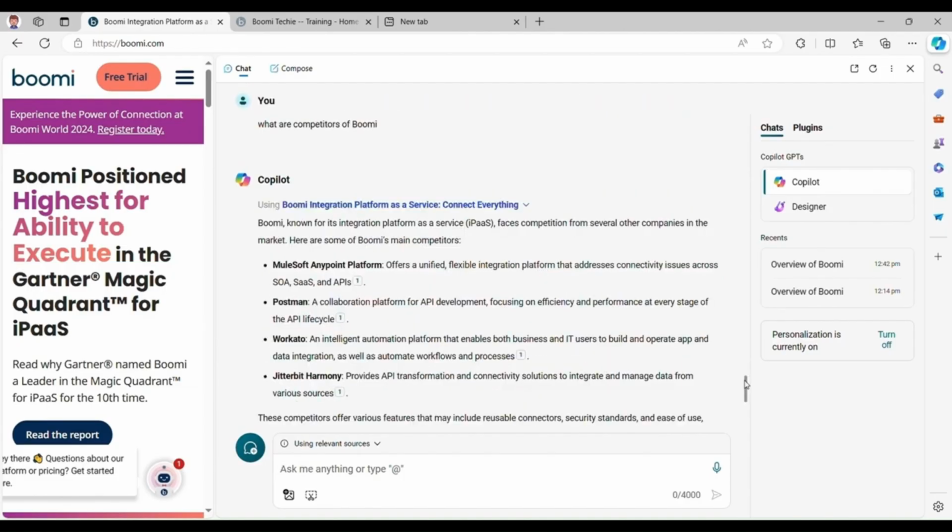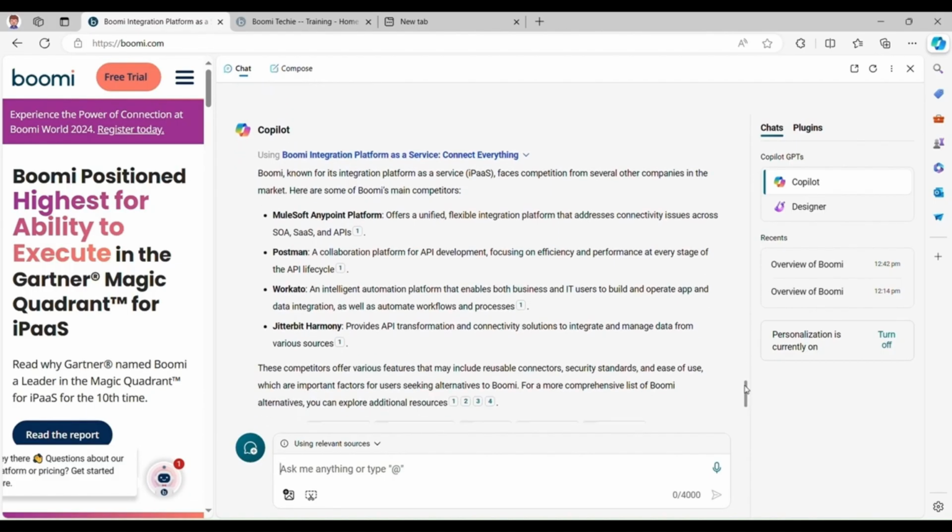The next question is, what are the competitors of Boomi? Here we can see a few competitor names. As we know, Boomi is an iPaaS, integration platform as a service, and in the market there are many iPaaS like MuleSoft Anypoint Platform, Workato, Jitterbit.